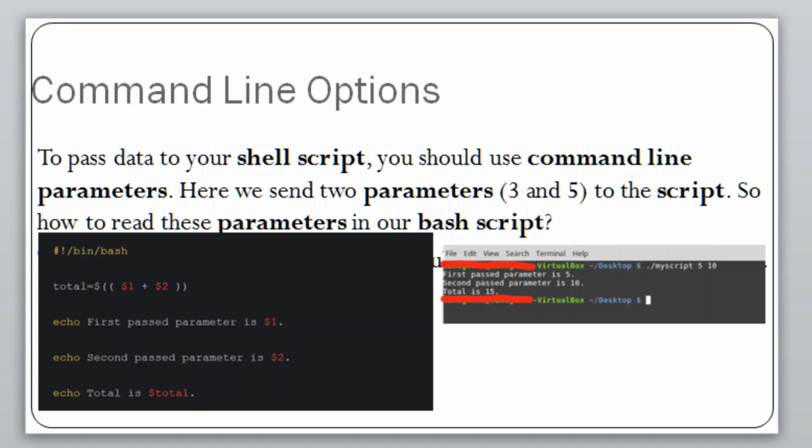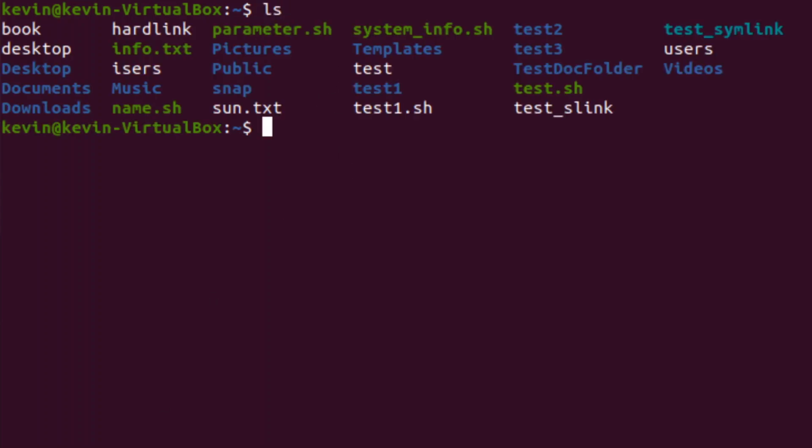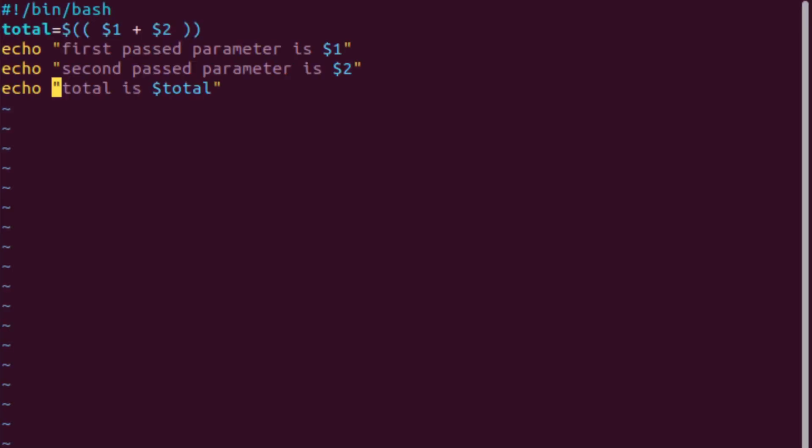Okay, so let me go ahead and pull that script up for you. So I do an ls here, and we see a parameters.sh. Okay, let's go ahead and take a look at that script. So in it we see our hash-bang, okay, and then we see we have a variable set up here to equal the sum of variable or parameter 1 and parameter 2, and that's setting that equal to the variable name total. And then we're echoing the first pass parameter is parameter 1, and the second pass parameter is variable 2. And then we have echo total is total, okay?